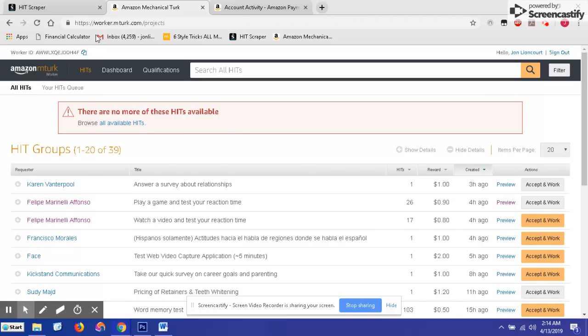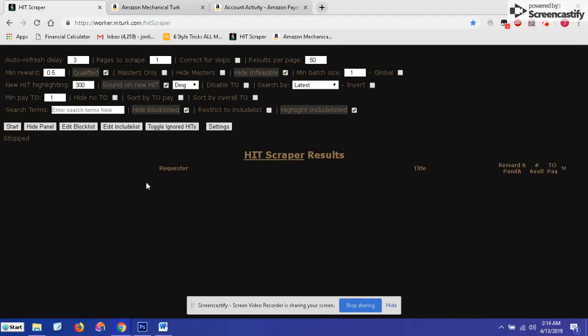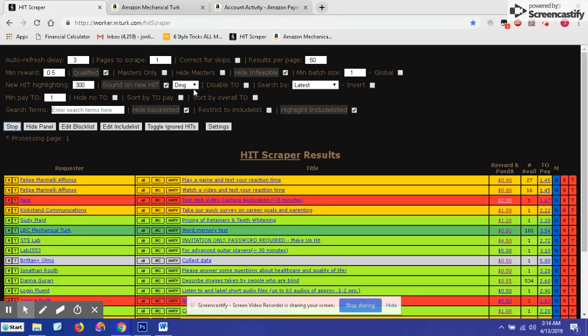So let's go on. I use HitScraper, which is an app or a website, if you will, that helps you to see hits sooner than you're going to see them on MTurk. Why? I don't know. So when you open the app, you need to hit the start button. Now up here on minimum rewards, I've got 50 cents again. I've got sound hit to ding. You won't hear this through your speakers. I will, but you won't.